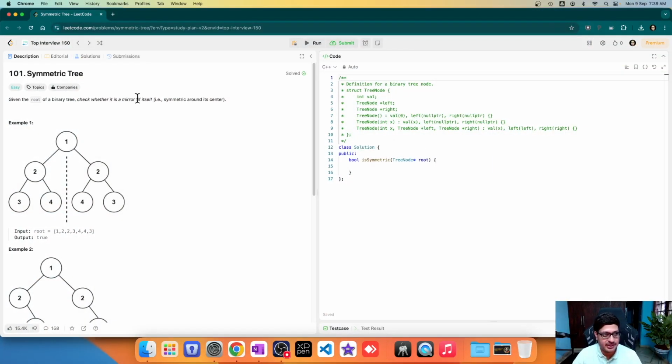It is called Symmetric Tree. So let's try to understand the question and we'll see how to approach this. Given the root of a binary tree, check whether it's a mirror of itself, that is, symmetric around its center. So let's understand this using this example. We have the tree here where there is 1 at the root, and then we have 2, 2, and then we have 3, 4, and 4, 3.